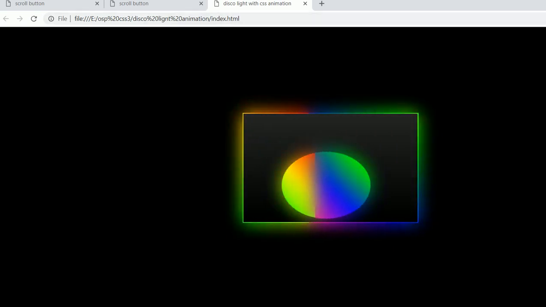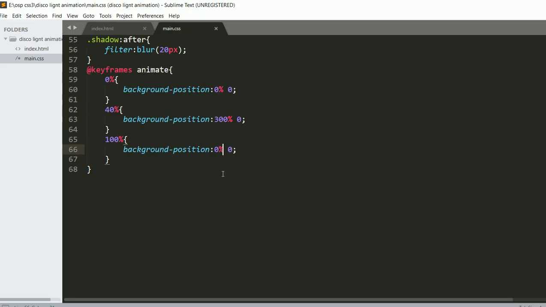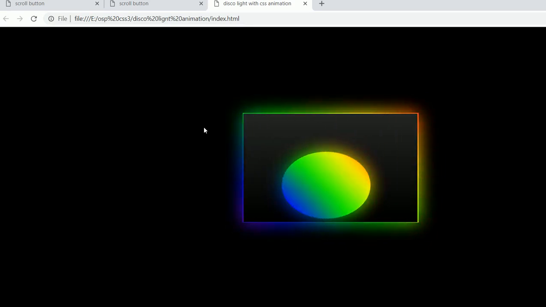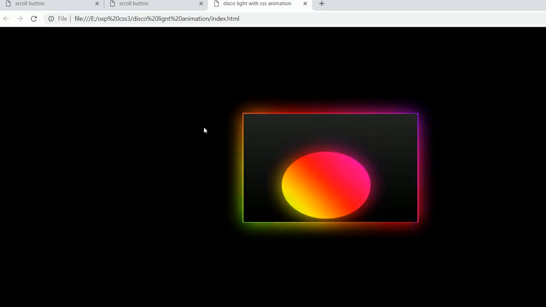Now if you shake a little bit here, you can give this 0, but 0 is always 0%, 0 remains as 0. So you can either give the percentage or you tend to ignore that. If you remove that, we should be getting the same result. So I think you can see, I don't know how you can frame it, as a lunar eclipse, I don't know, or you can call it the disco light. So that's how you can simply make up a disco light in CSS.